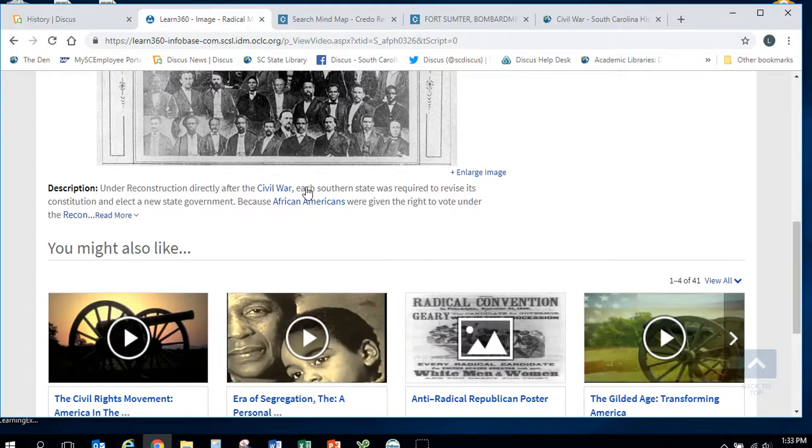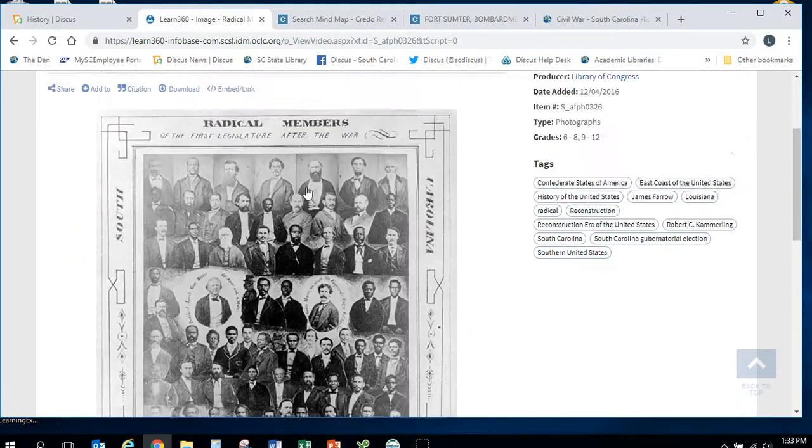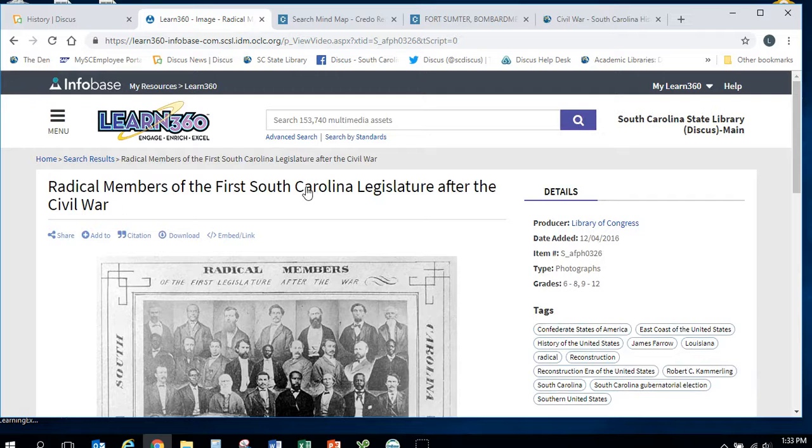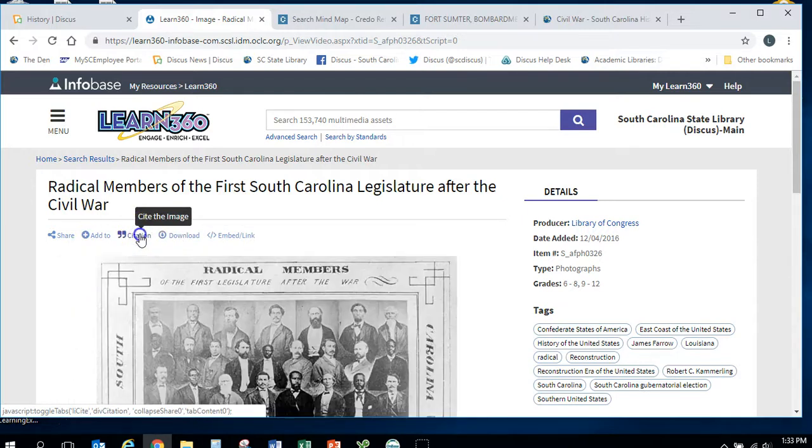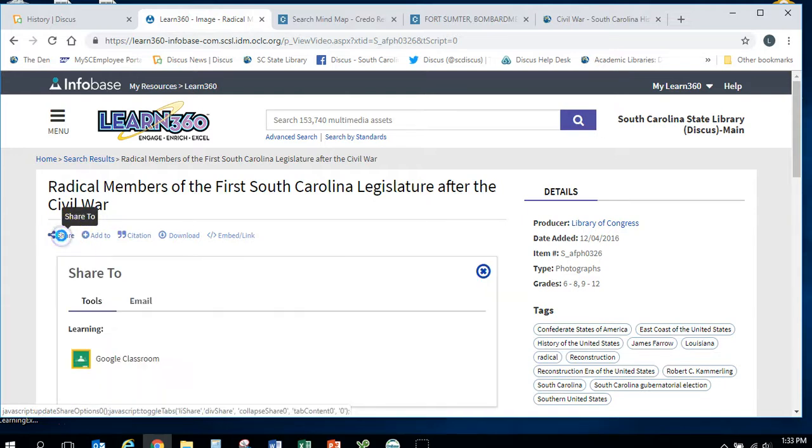Notice too that when you look on the right, you can also see the tags that are related to the image. You can download it here. If you need to grab the citation for it, it is simply there. And then if you wanted to share it out, let's say you wanted to share it to your Google Classroom, you could do that as well.